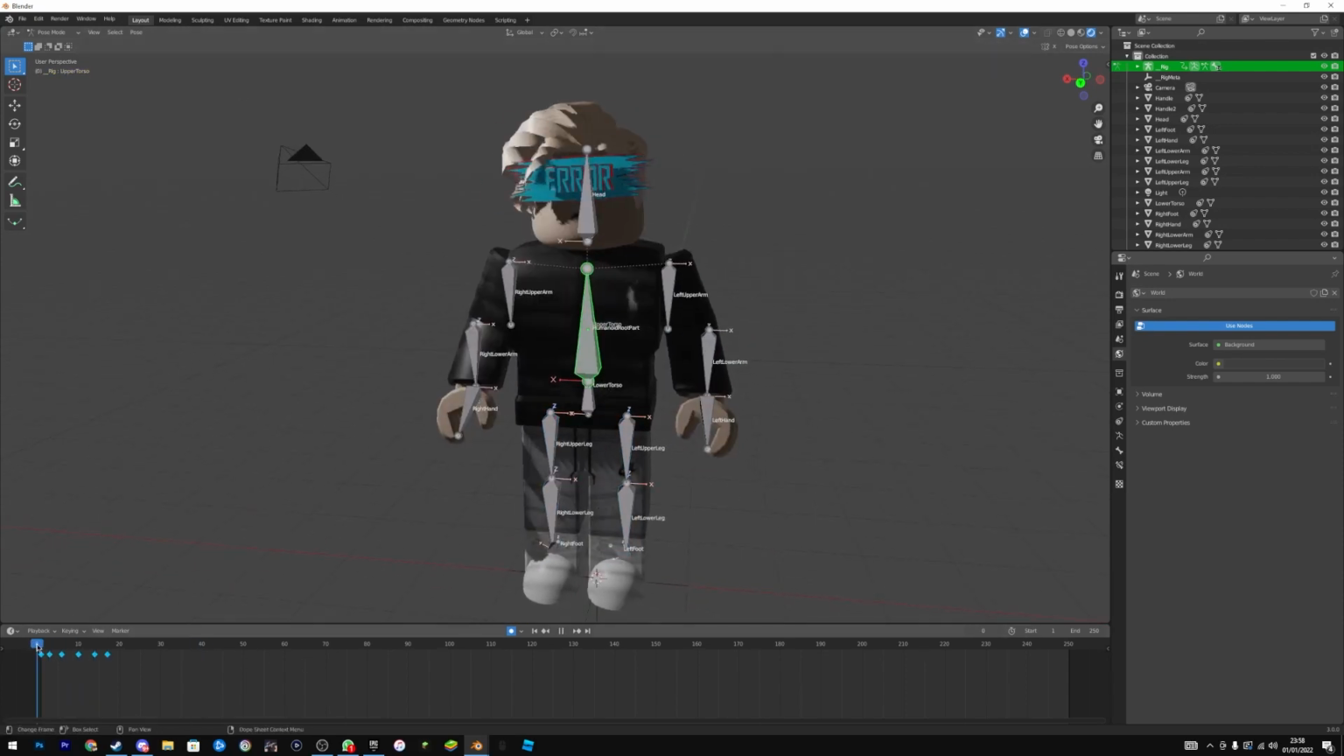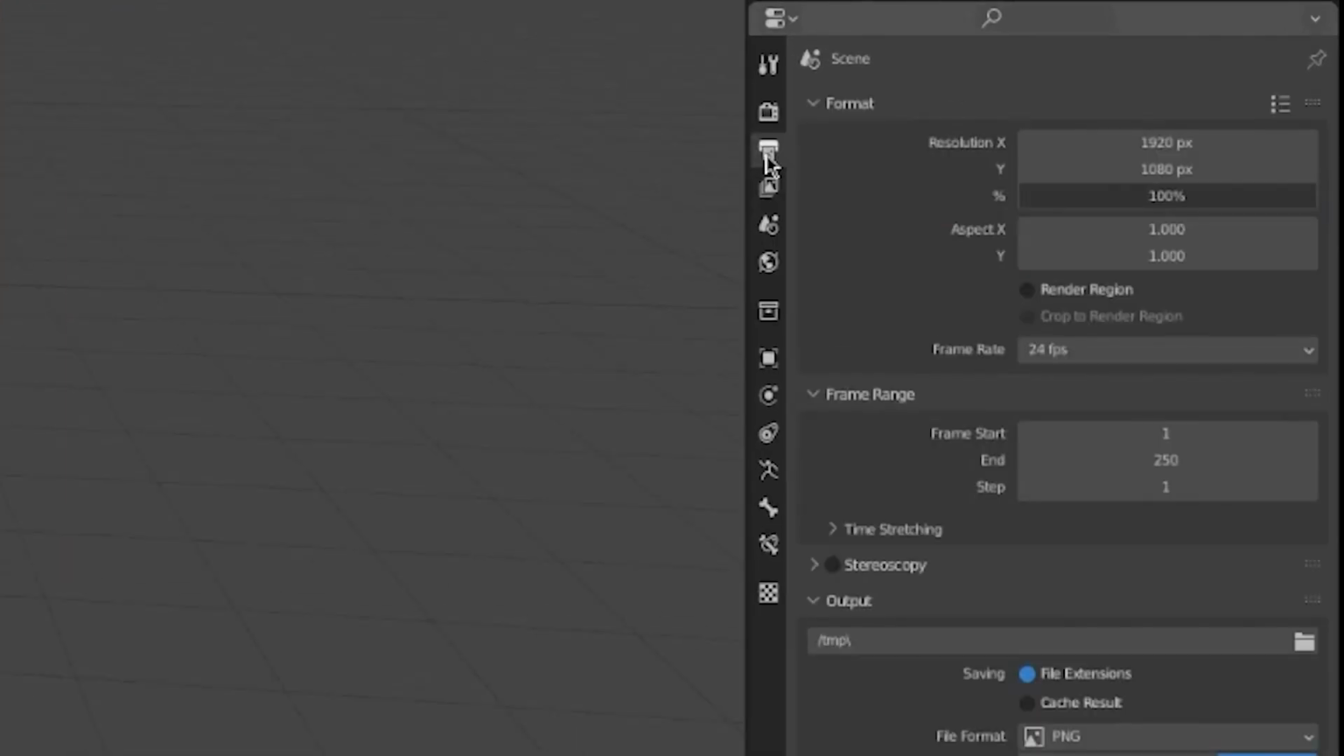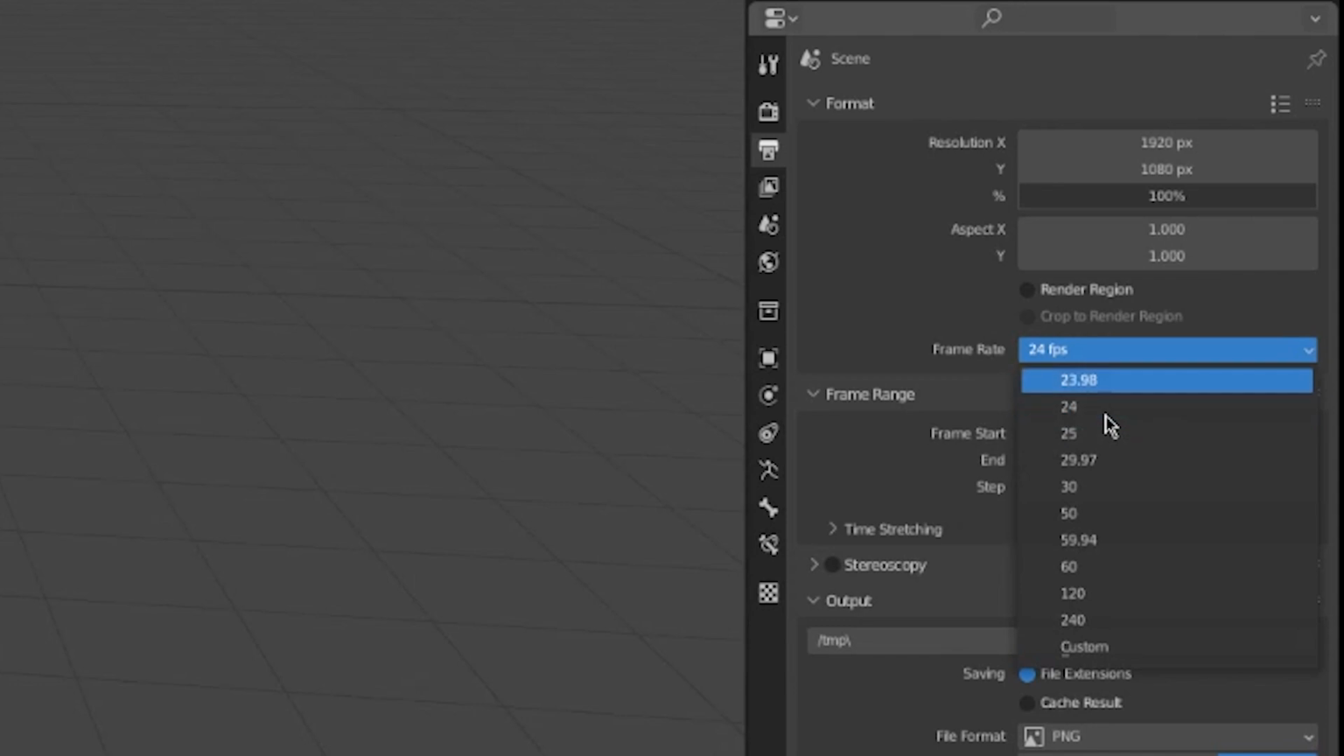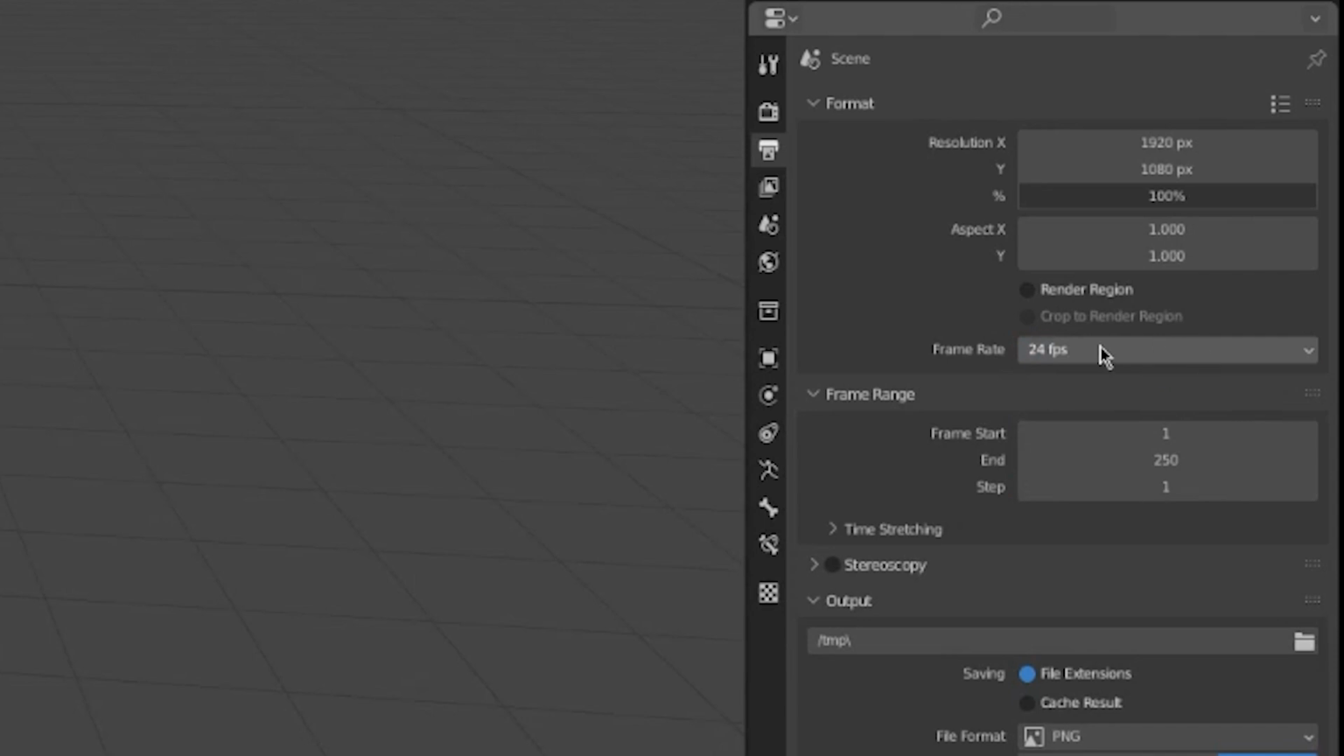Oh yeah, and also, you might want to come to here, the little second one down from the camera thing. You want to go here to frame rate. If you want really smooth but fast animations, you'd go for 60. But for Roblox animations, I'd go for 24 FPS.